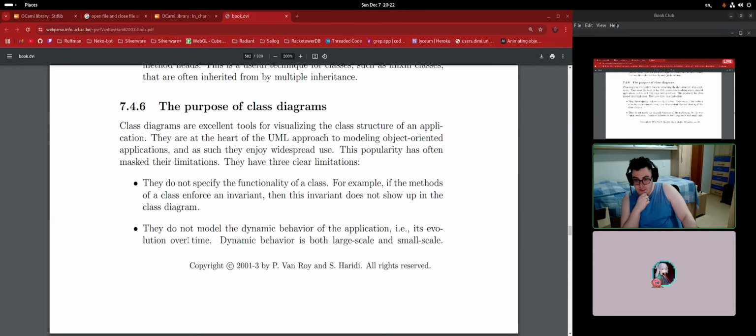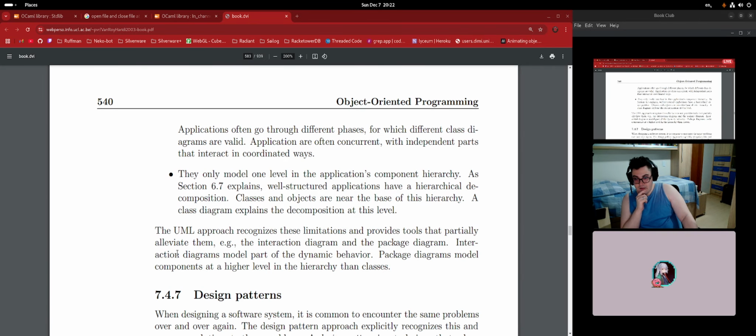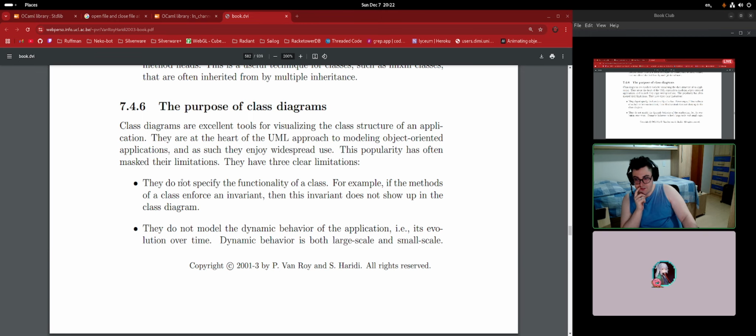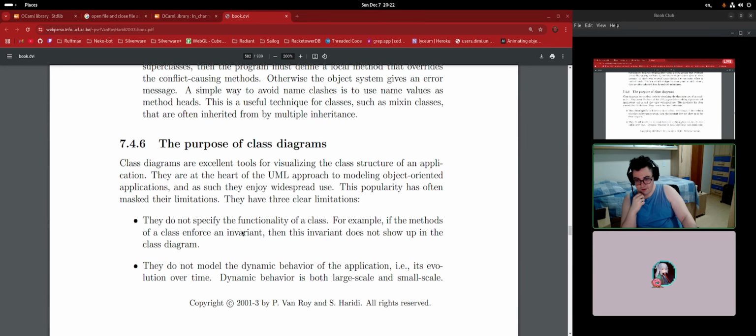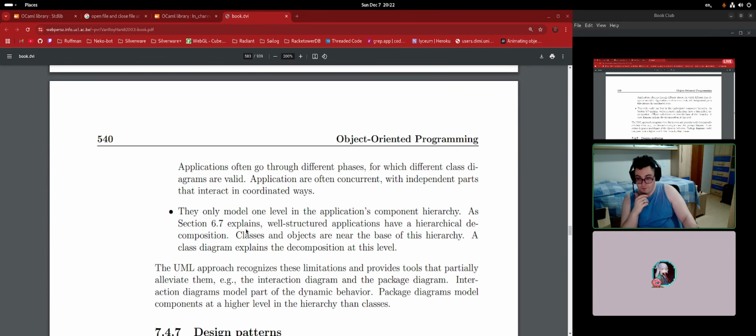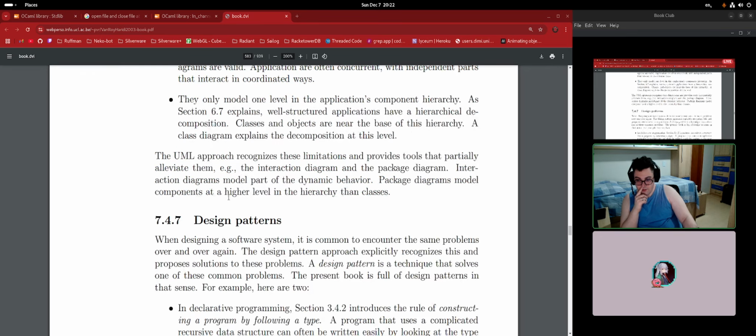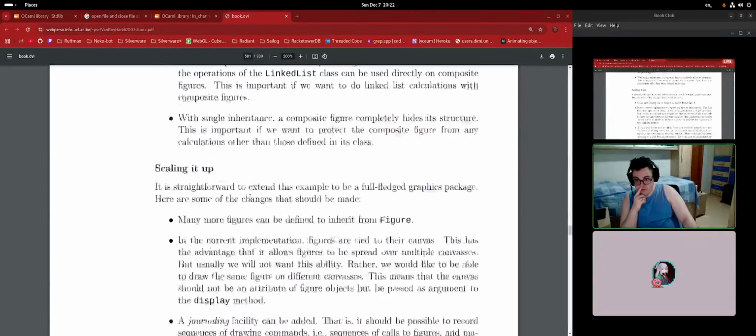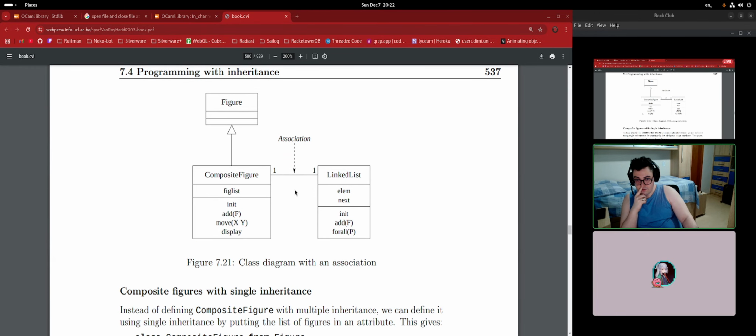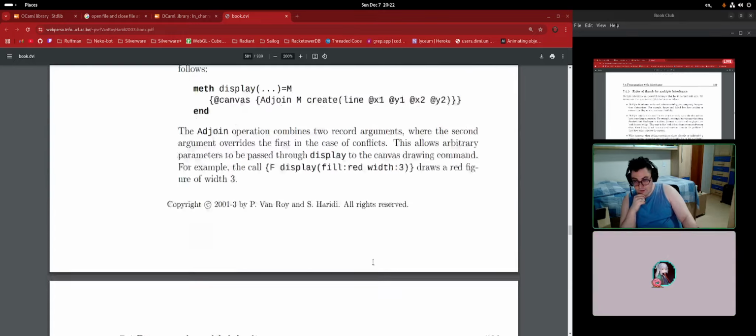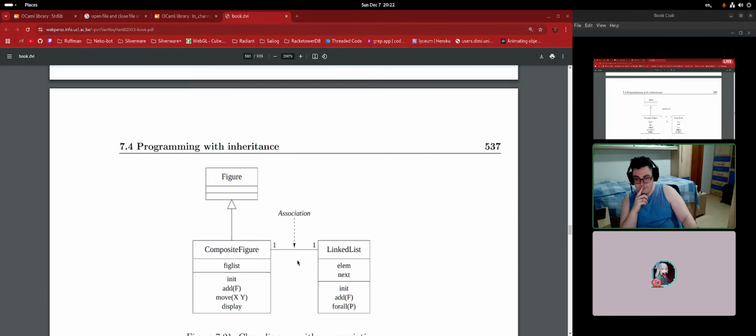Purpose of class diagrams. Yeah, so this is just justifying why UML exists, which is kind of funny. Because it doesn't depict a bunch of stuff, such as it does not specify the functionality, or model the dynamic behavior of the application, like how it evolves through time, especially in a dynamic language like CLOS or Common Lisp. They only model one level of its application component hierarchy. So like, yeah, you need a bunch of diagrams to make this worthwhile. So he's talking about this diagram. Yeah. Oh, and I should say that this is cardinality. I should make an honorable mention to cardinality.